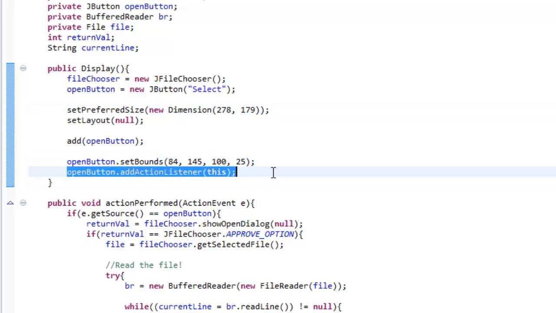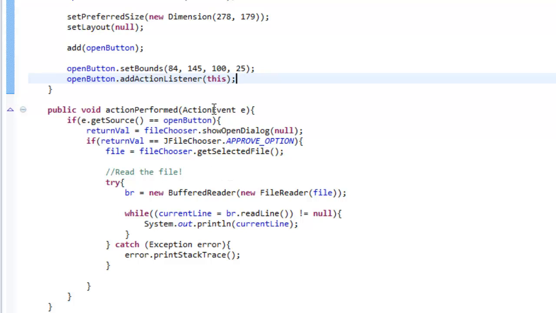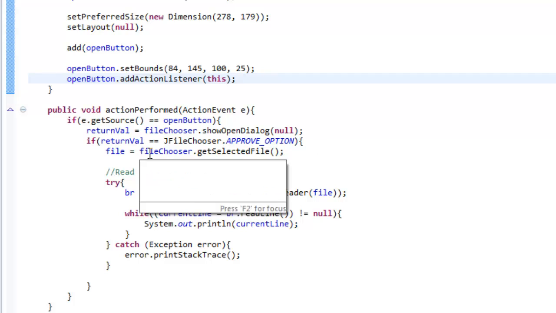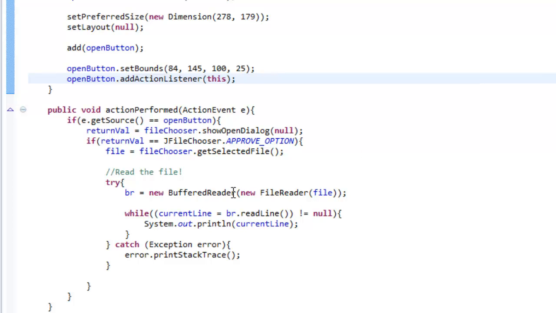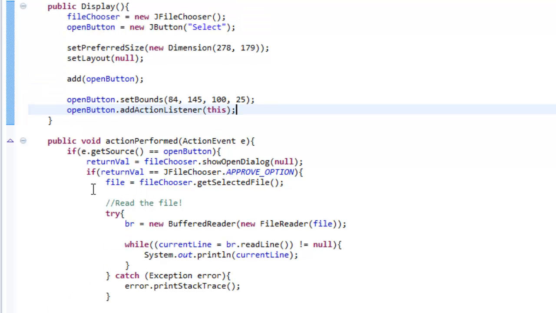We also added an action listener for our button. Then in the actionPerformed method, so when we click the button, we did an if statement that says if the source is openButton, so if I click the button, I want you to return the value of the fileChooser.showOpenDialog. So that pretty much means I want you to check if this is open or not. Then we check if the returned value is equal to JFileChooser.APPROVE_OPTION. So if we're allowed to open this, then open it and do file equals fileChooser.getSelectedFile. So I want you to set the selected file equal to our file variable.